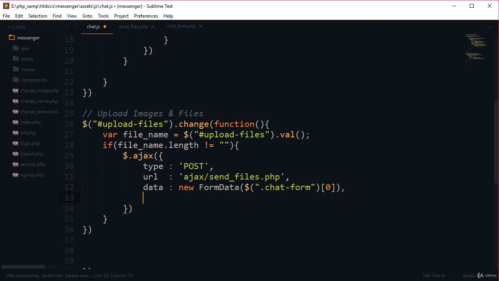Two things more. We also need to add contentType, and the contentType will be false. You must add this attribute, otherwise you cannot upload the image. One thing more, processData will also be false. You must add these two attributes, otherwise you cannot upload the image.